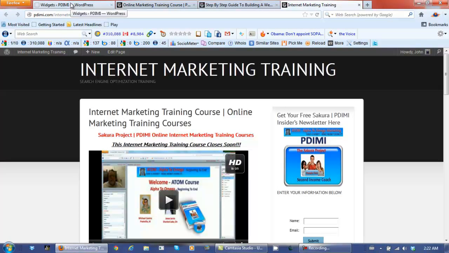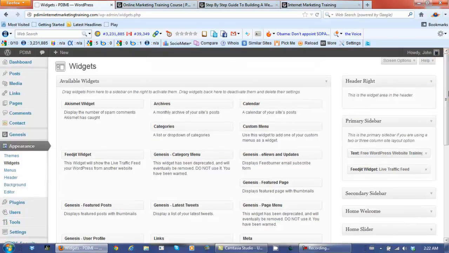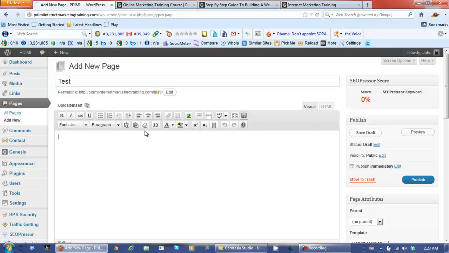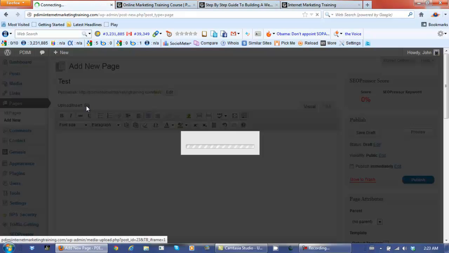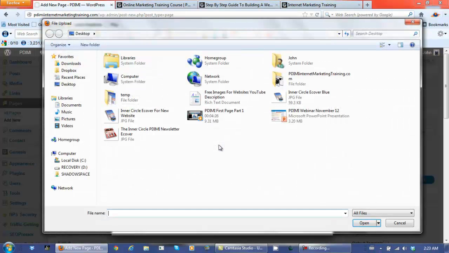Now back on this website, let's go back inside the dashboard here and let's actually add a new page. We're going to call this a test page. This page will never be published. And we're going to upload this image. Let's show kitchen sink. Put this to the center. Upload image. Right here. Open it.